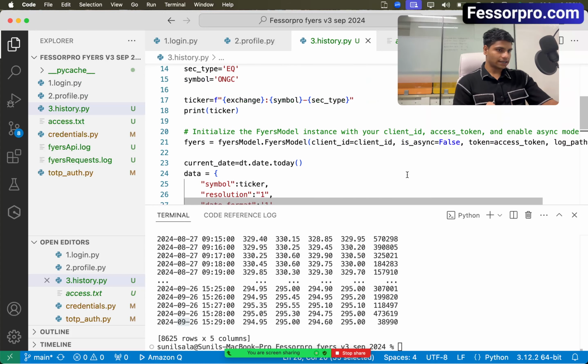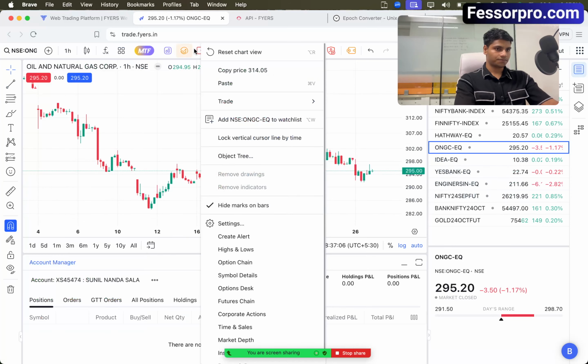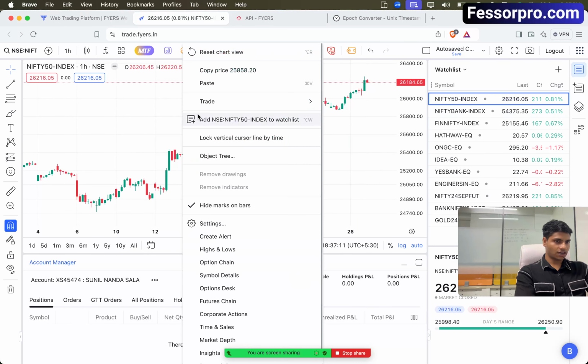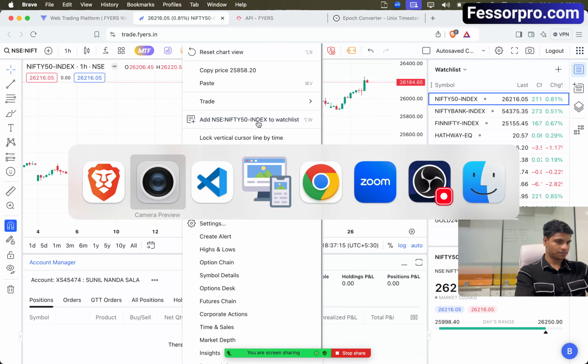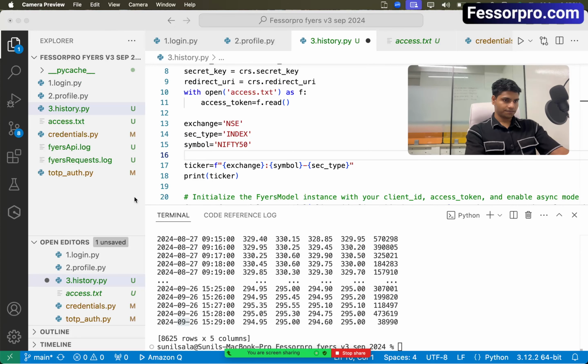Now let's try to get the data for an index. Let's say I want Nifty 50 data. So this is the Nifty 50 index. If I do a right click, this is the symbol name. So I have to write Nifty 50, and at the end I have to write index. So this will be Nifty 50 and this will be index. Okay, two things you have to change. Now I'll run the same code. I should get Nifty 50 data now.